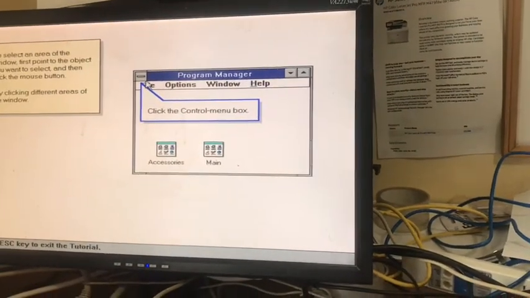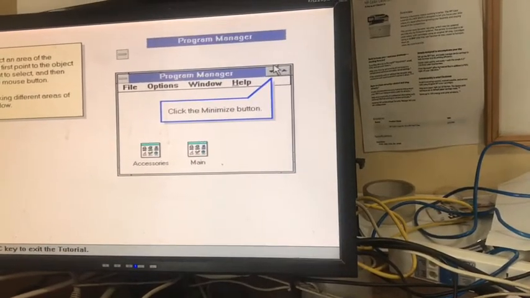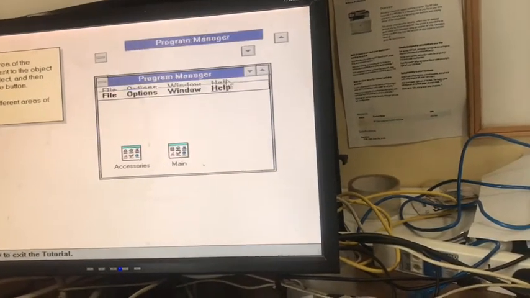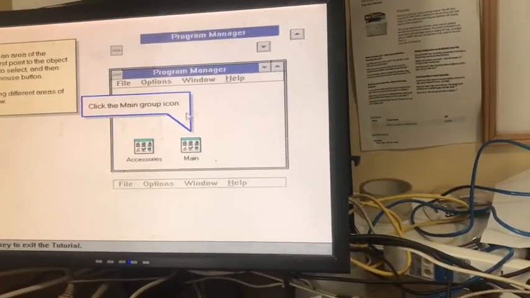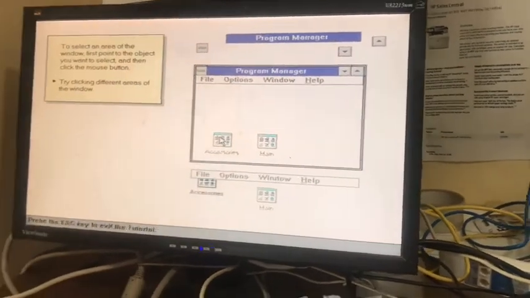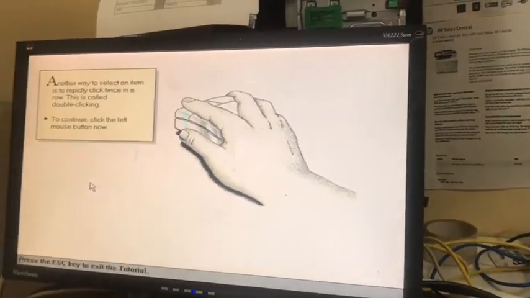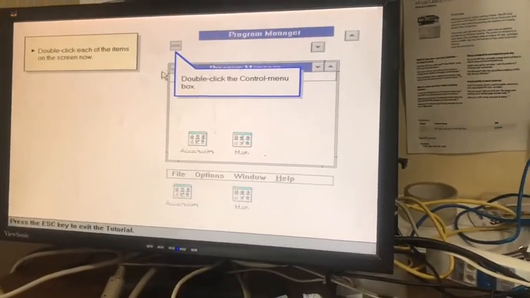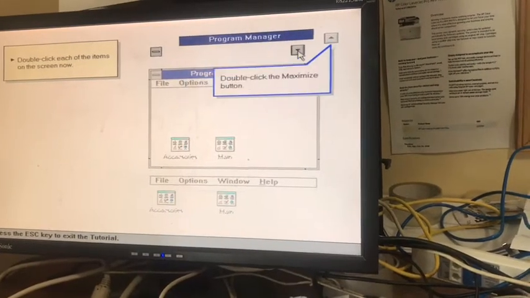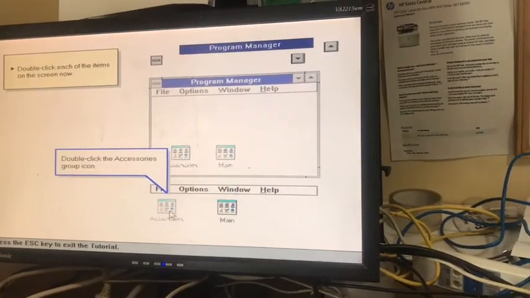Now then it teaches you how to click on the control box, the title bar, the minimize button, the maximize button, the menu bar, the main group icon, and accessories. And that is basically it. Now to continue, press there. Now in this portion, it teaches you how to double click. Like that, like that.